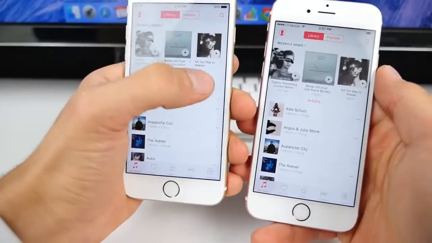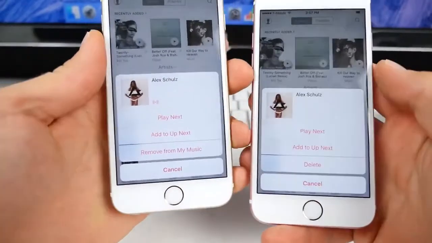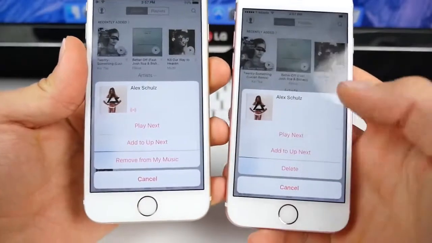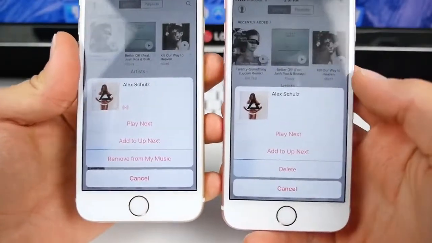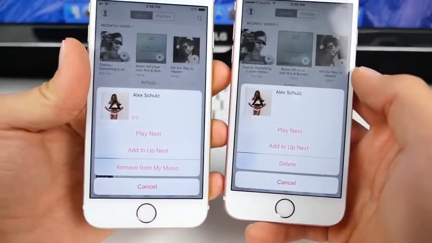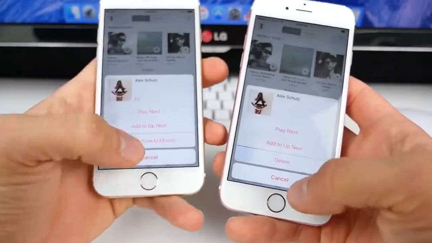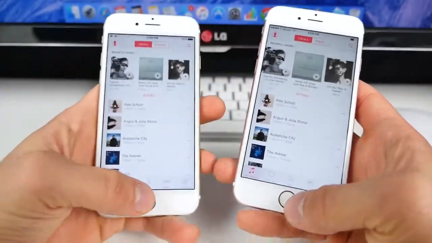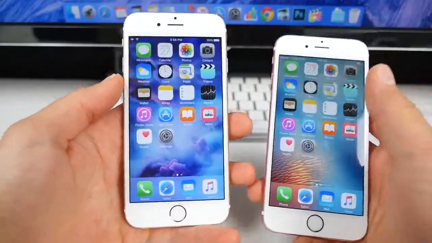Also in the music application, if we actually click on the other settings over here, it's slightly different. It says remove from my music instead of delete. And you get a little icon right there. So slightly reorganized, a little bit different inside the music application. So tiny little changes, and that's just about it.